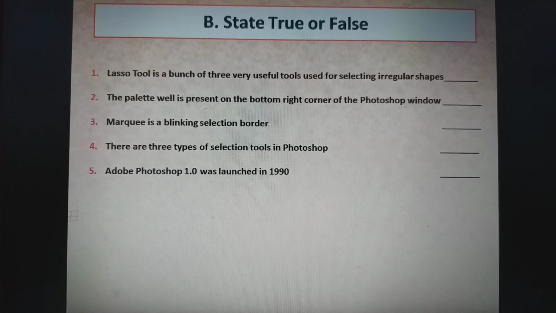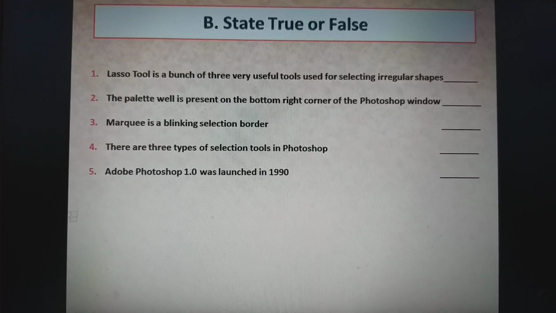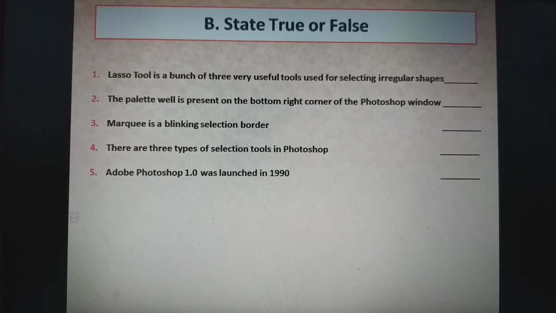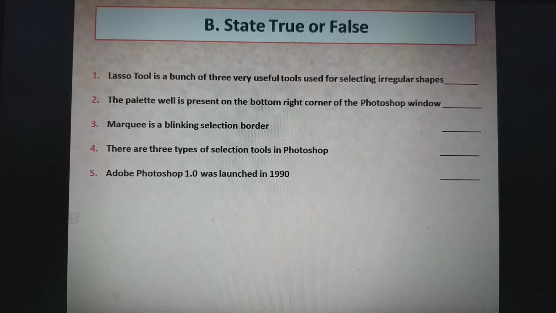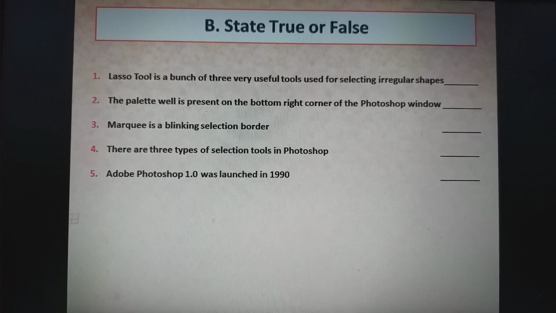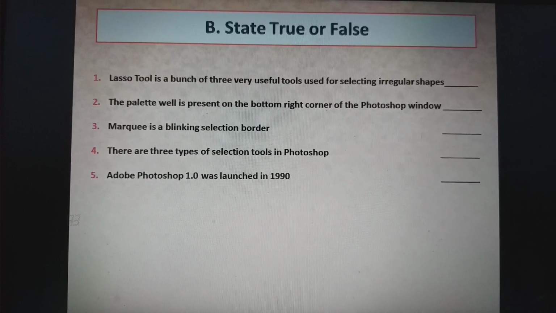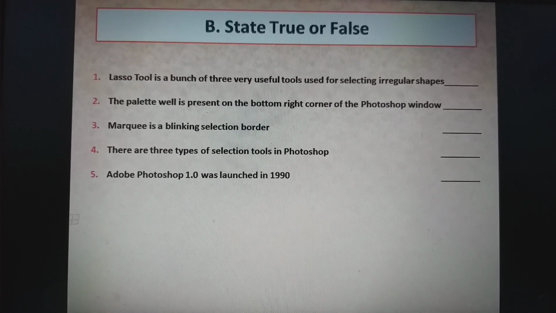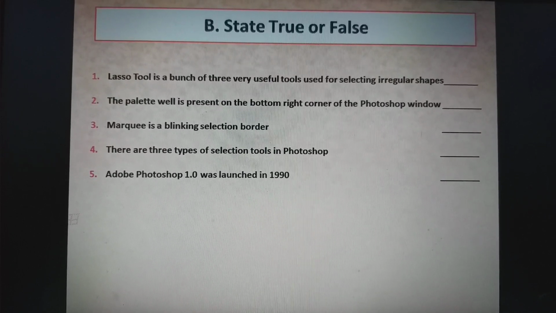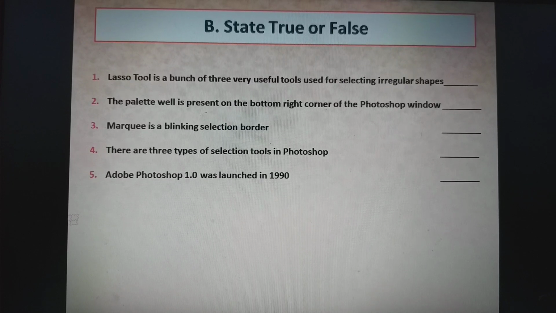Now see number 2. The palette wheel is present on the bottom right corner of the Photoshop window. It will be false because palette wheel is present on the top right corner of the Photoshop window. Now see number 3. Marquee is a blinking selection border. It will be true because blinking selection border is called marquee. Now see number 4. There are 3 types of selection tools in Photoshop. It will be false because there are various types of selection tools in Photoshop.